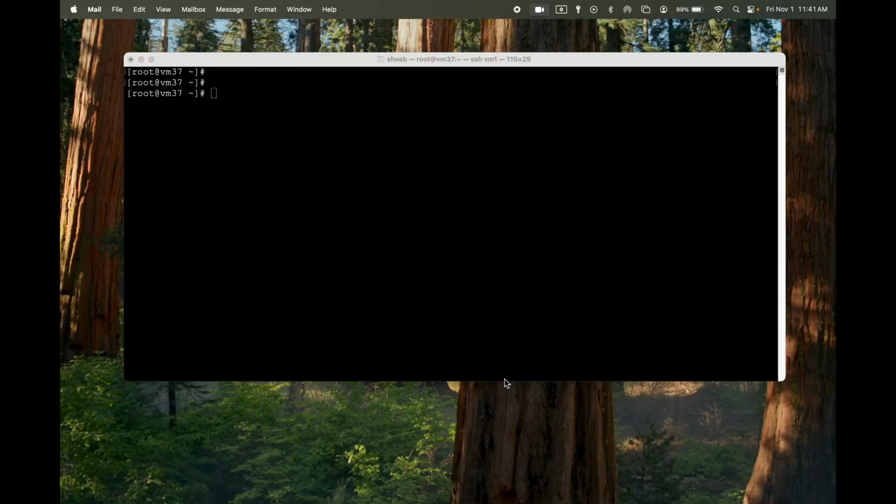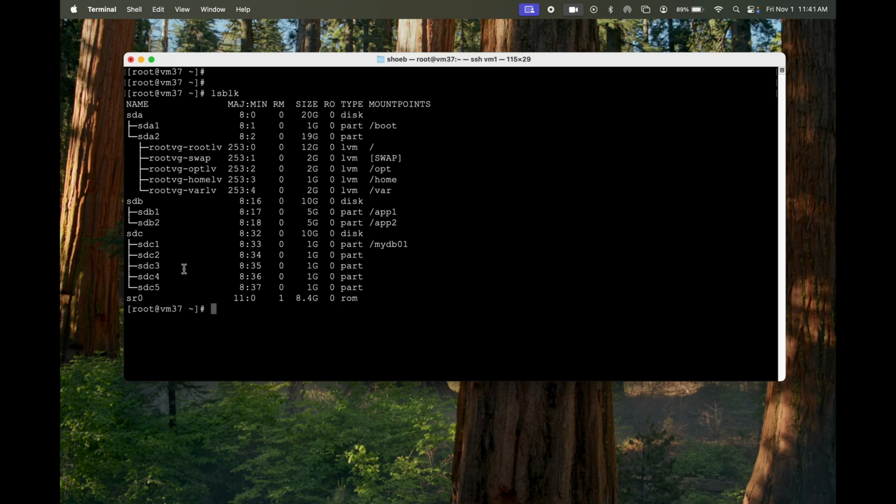Today we're going to talk about Linux LVM, logical volume partitions, in continuation with our managing disks on Red Hat 9. In the last videos we have used the fdisk utilities to partition the disks. So let's take a look at our disks on our VM37, lsblk. And the third disk we worked with was SDC. It seems like it has 5 partitions, and the first one is used on my DB01 file system.